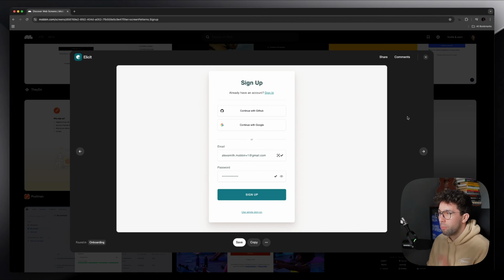First of all, the basics. When you look at Elicit, for example, this is super basic. And I think, in my opinion, if you don't know how to design a sign-up screen, if you're not familiar with how to optimize it, how to improve conversions, and you just care about helping the user sign up, this is the kind of screen you need to do. Super simple, clean, one action, you just sign up. You have the option to sign in if you already have an account.